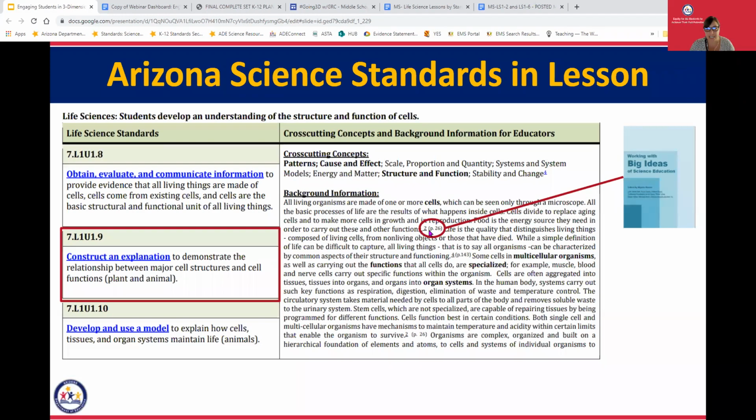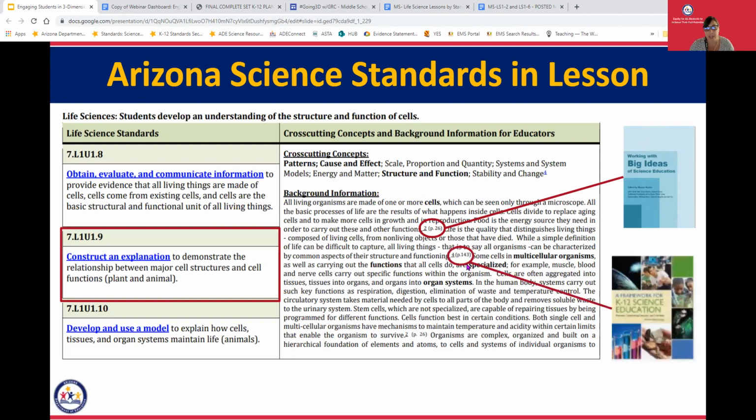If it has an in-text citation of a number 2, that means it came from this research document, working with big ideas of science education. If it has an in-text citation of 4, means it came from the framework, which is what the next generation science standards was also built upon. Because we use this other document, that is the main reason we are not an NGSS state, because we pulled in ideas from this document as well.